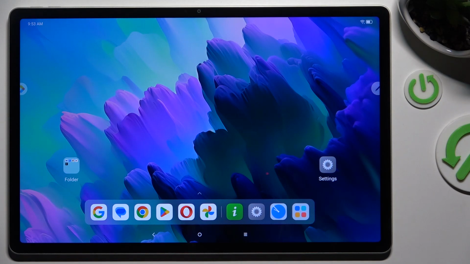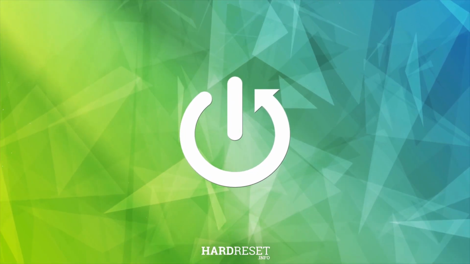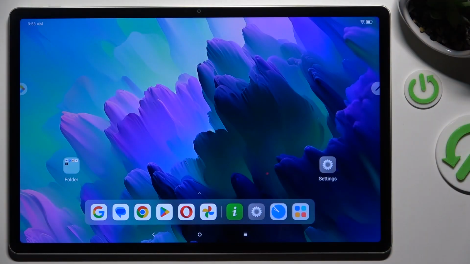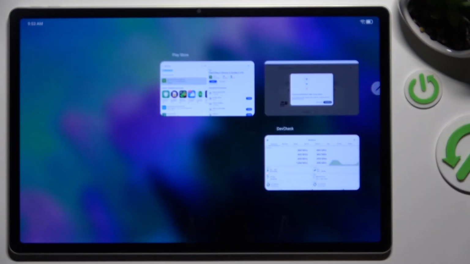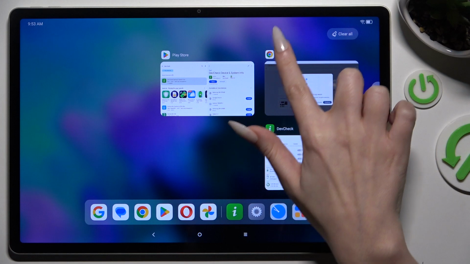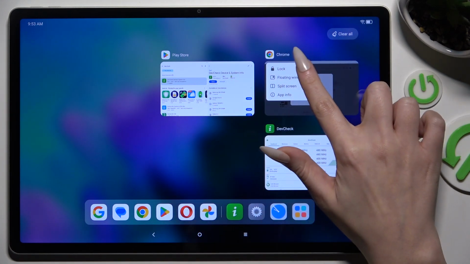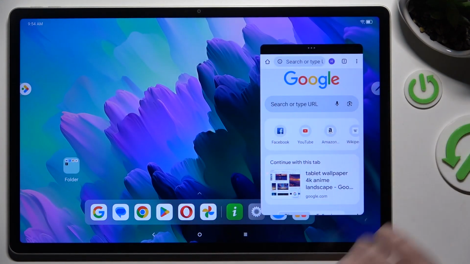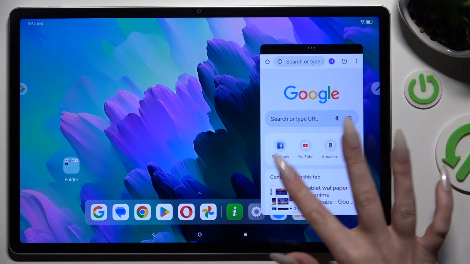In front of me is Lenovo Idea Tab Pro, and today I would like to show you how you can open apps in pop-up view. Begin by selecting an app you wish to use in this view and launching it in the background. Then click on the icon of it, select floating windows and enjoy using your app in this little window.